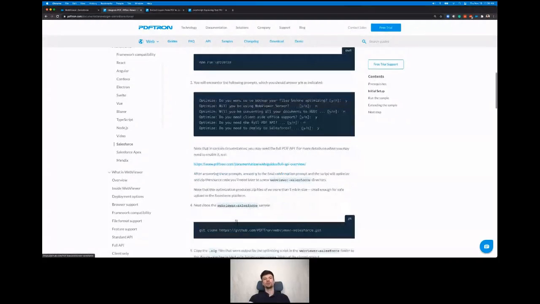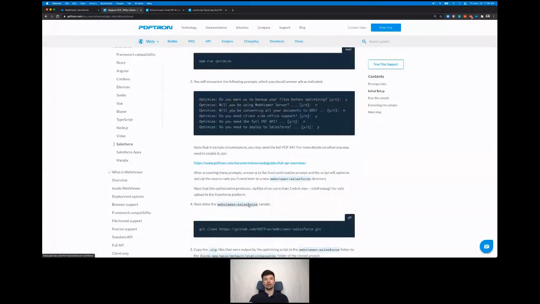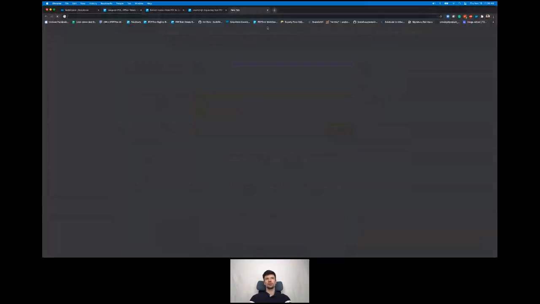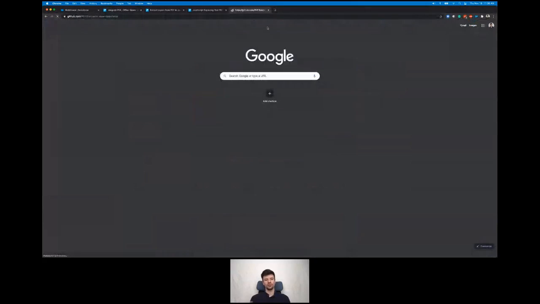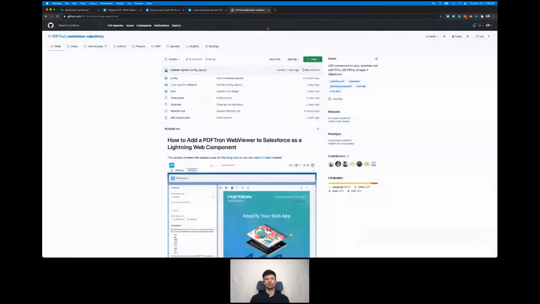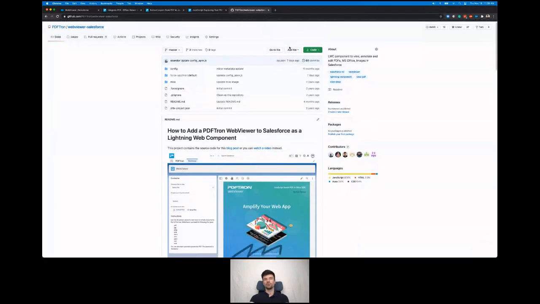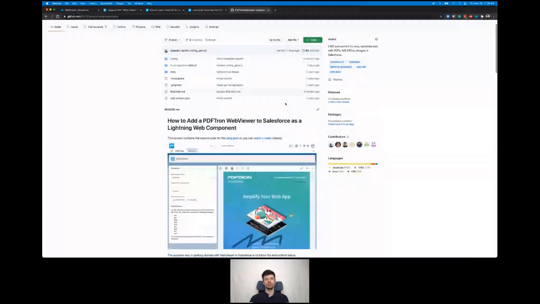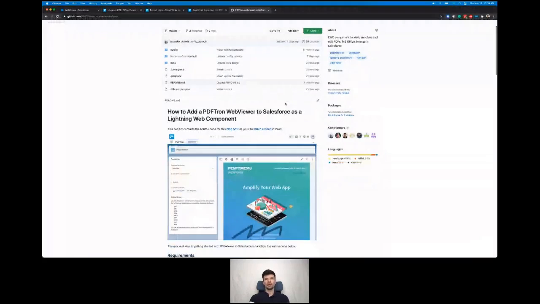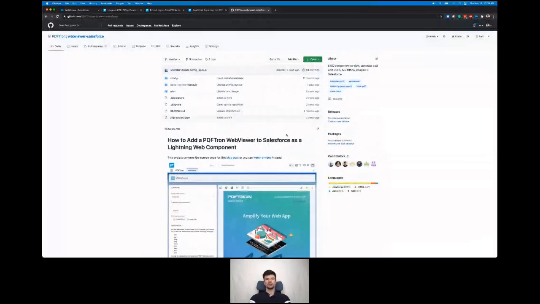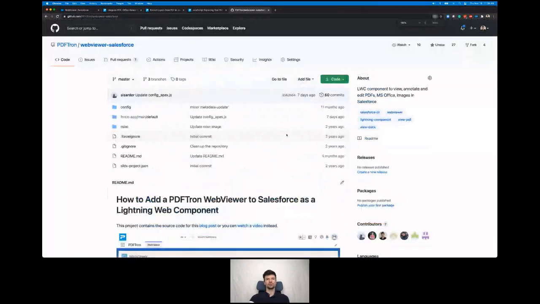So next, what we're going to do is clone Webviewer Salesforce. Actually, let's go check it out and take a look at what it is. Now, I have already done all of those steps, and I'm not going to do them in front of you because I don't want to waste your time watching me download those files. But I'm going to walk you through and pinpoint some common pitfalls where people get stuck with setting this up. I'm going to make the screen a little bit bigger so it's easier for you to see.